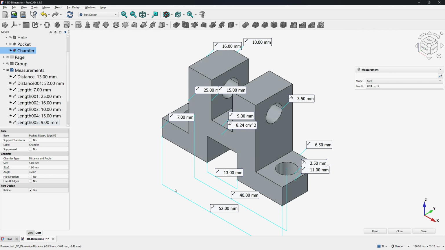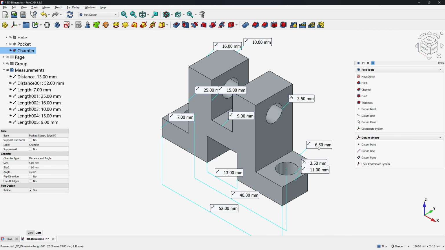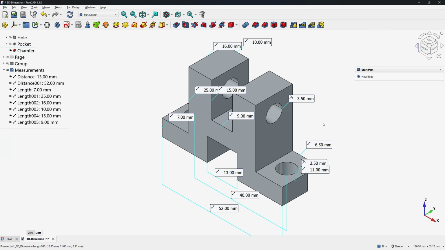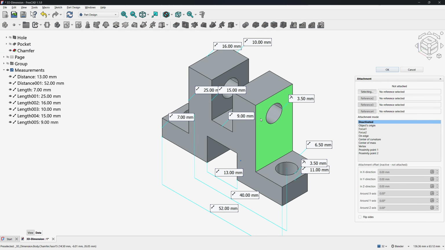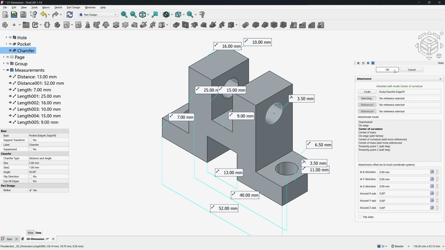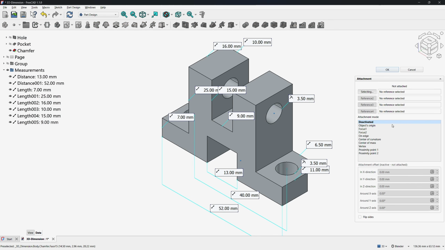Let's show the body. And next, I will show you how to add dimensions for the whole position. Let's close the measurement tool and go to the datum point. Then select this edge as a reference, click OK. And do the same on another hole.